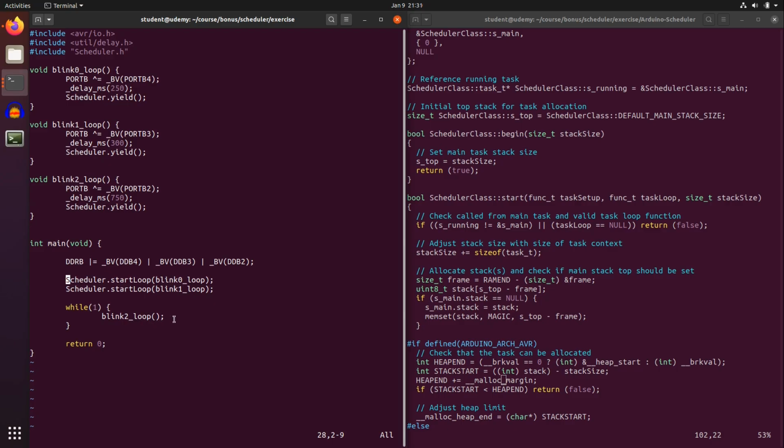Okay, let's say the scheduler starts with this one. It goes into the function, toggles the yellow LED, waits for 250 milliseconds, and then tells the scheduler that this task is yielding. That means the scheduler checks what other tasks are in the list and chooses one of them, either this one or this one. Let's say it chooses this one. Hence, the green LED is toggled, it waits for 300 milliseconds, and again, the task yields.